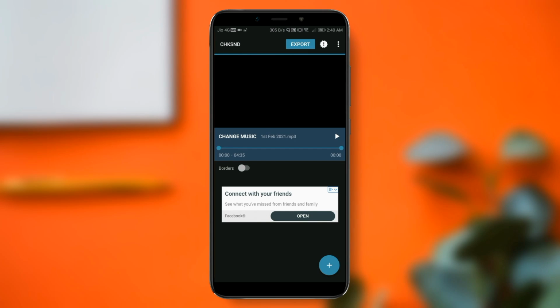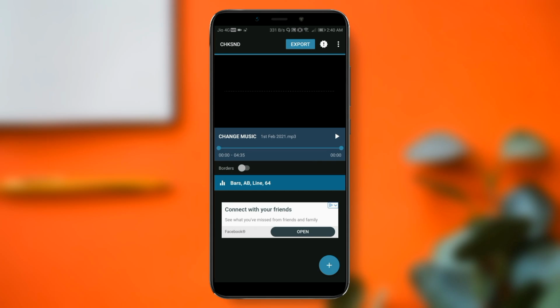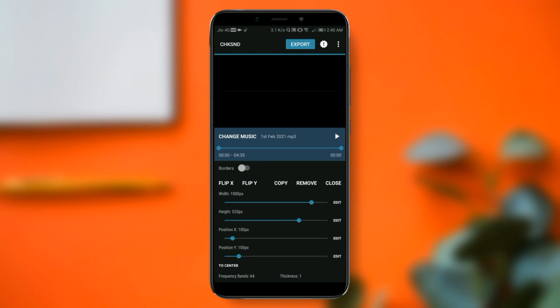Then click on the plus option here at the bottom and add spectrum. Now click here to edit the spectrum. Alright, so there are a lot of options, but do not change these options. Just do it as I do.